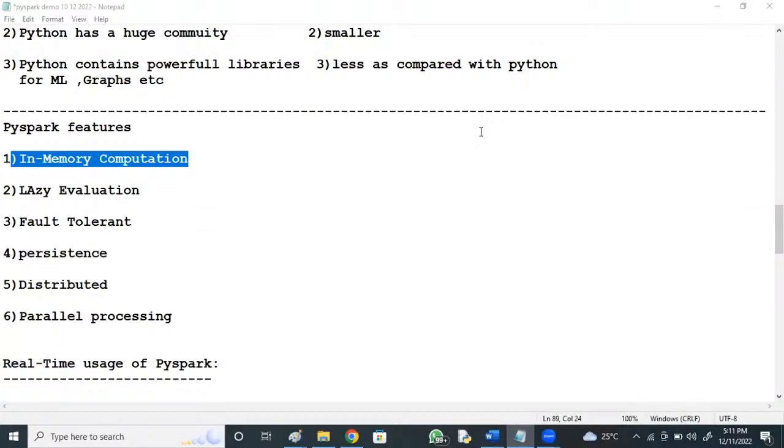Just like a normal function, when you call the function only, it executes. If you're not making a call, it doesn't execute. When you make a call, at that point only it executes. Any number of times it can execute. Here also, we need to compulsorily trigger an action to execute a Spark data flow.